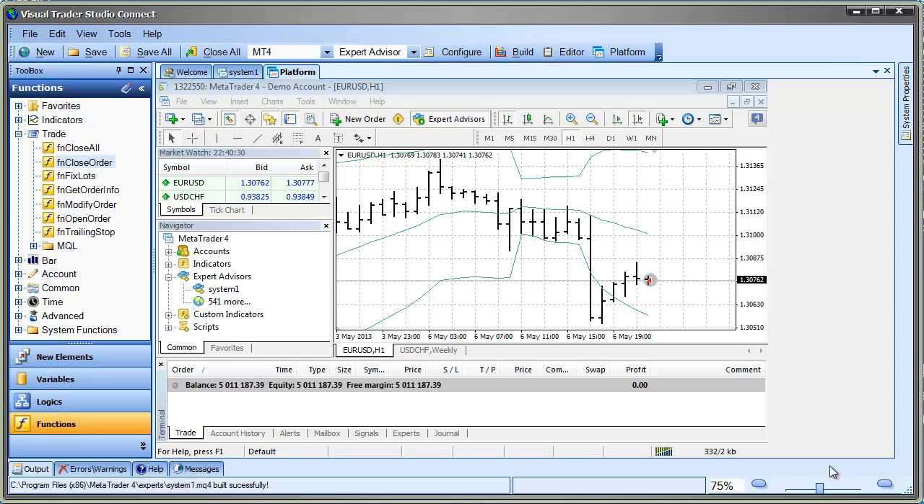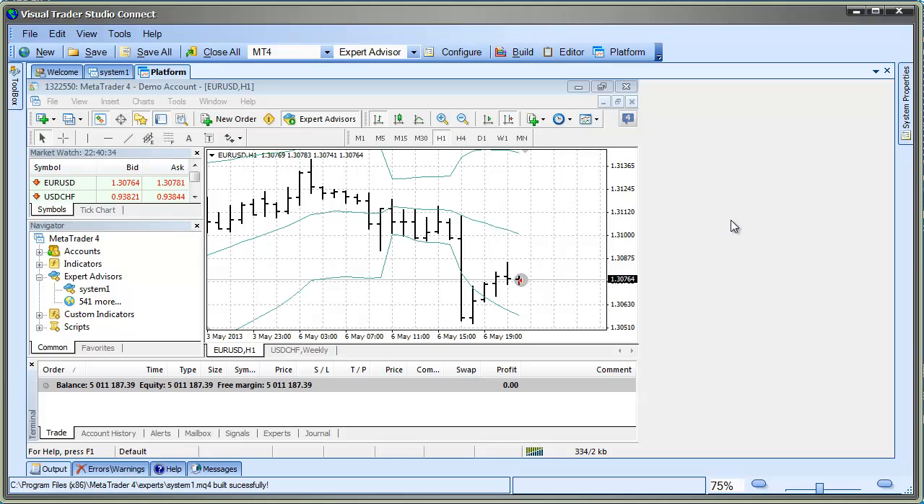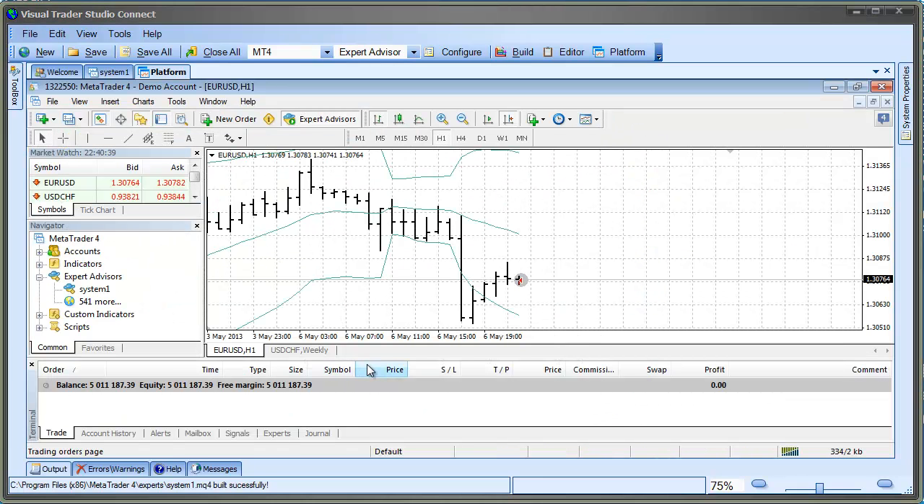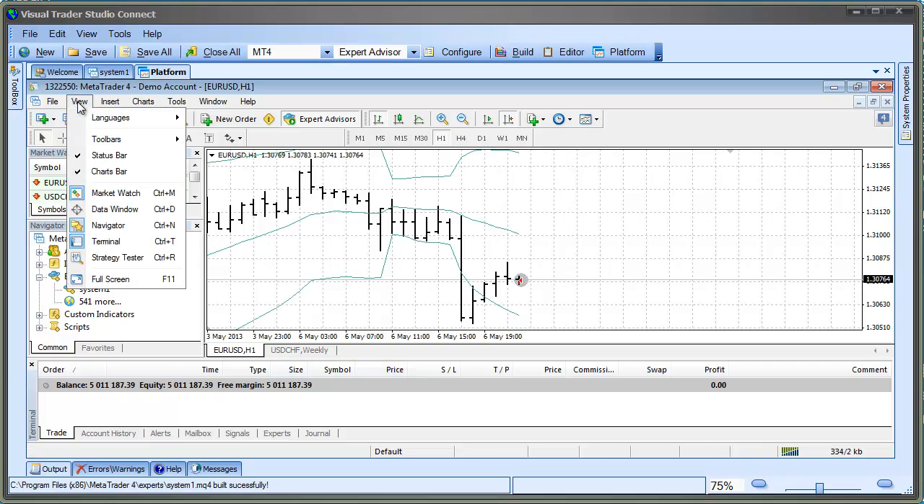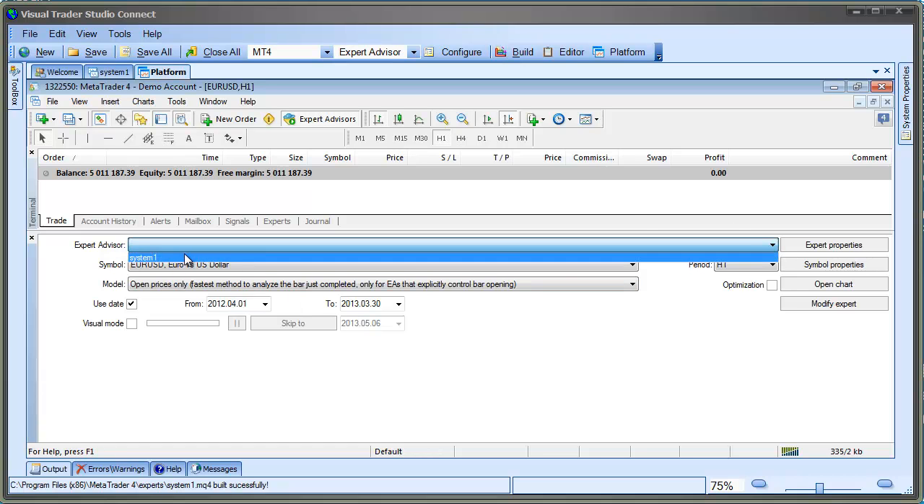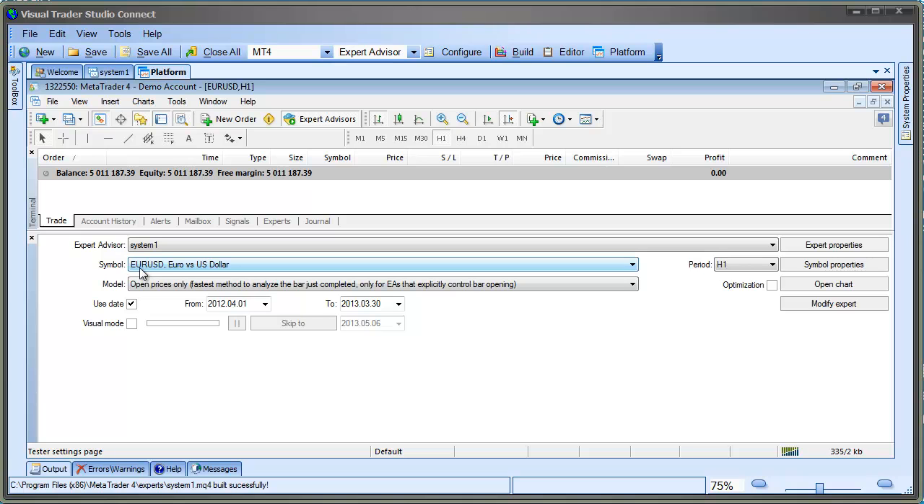And I'll go back over to the Platform tab to view the MetaTrader platform. And I can close some of the side windows and maximize the platform window so that I could see everything in here. Now I'm going to go down and select Strategy Tester and choose System 1. That's the Expert Advisor we're working with. I'll leave it on Euro, US dollar for a 1 hour period. And I'm going to leave this on the fastest method, open prices only.